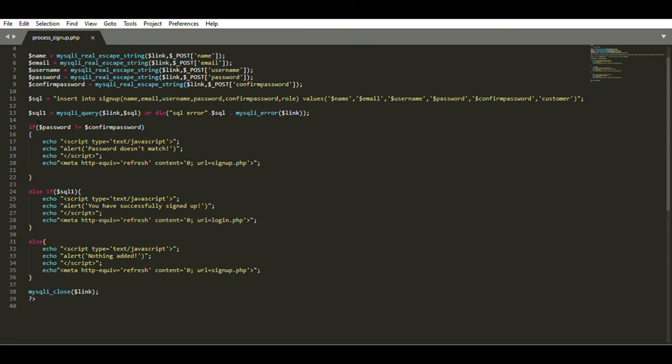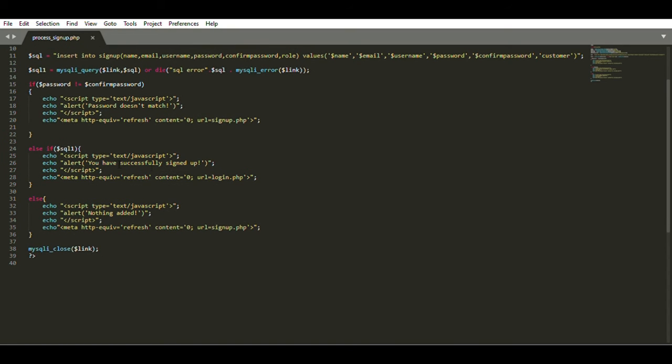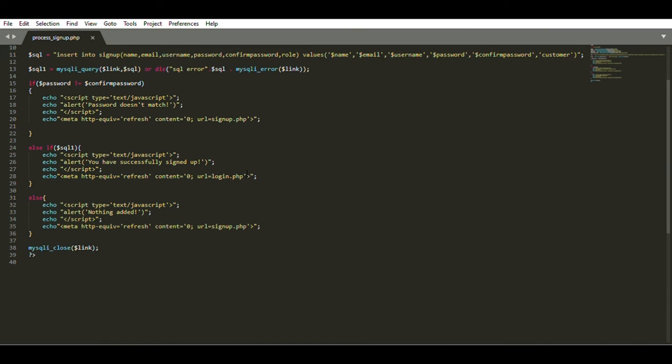So if the password is not equal to the confirm password, it will alert that the password doesn't match, and it will go back to the sign up page. Or if the customer has successfully signed up, it will alert you have successfully signed up, and it will go to login.php.